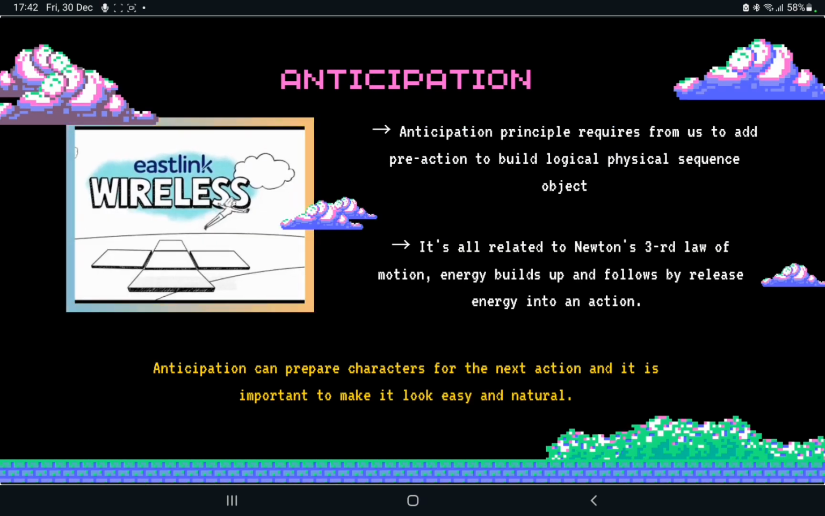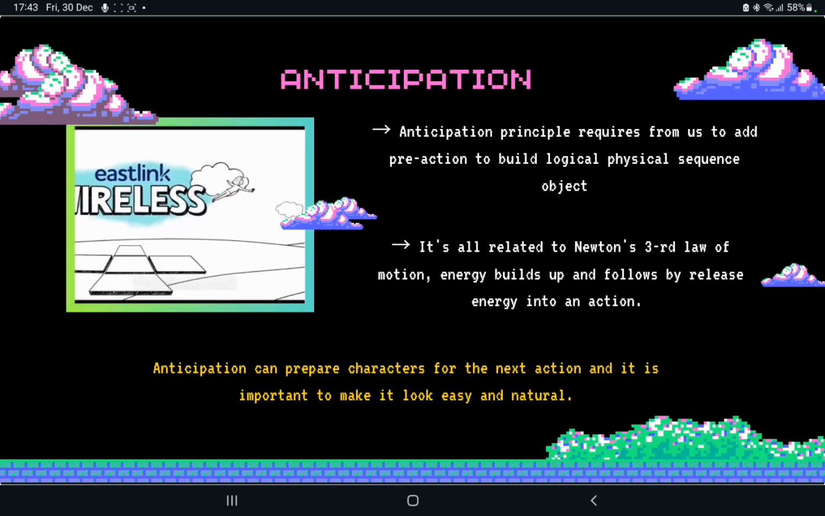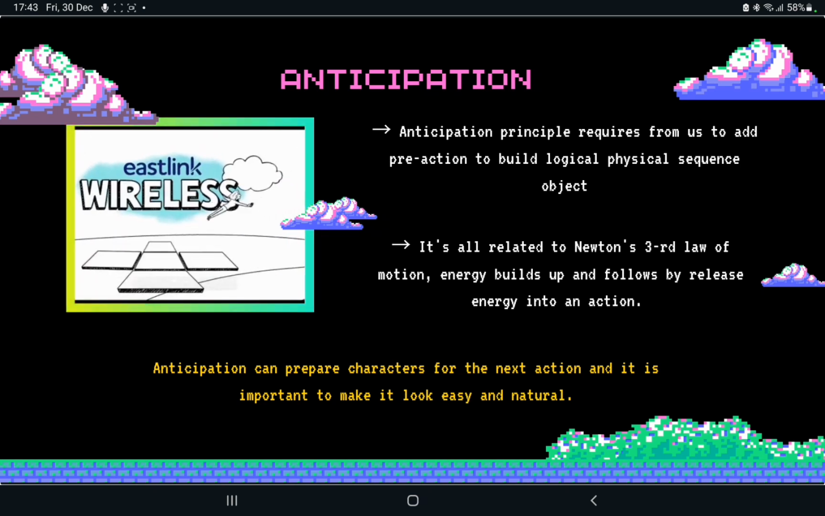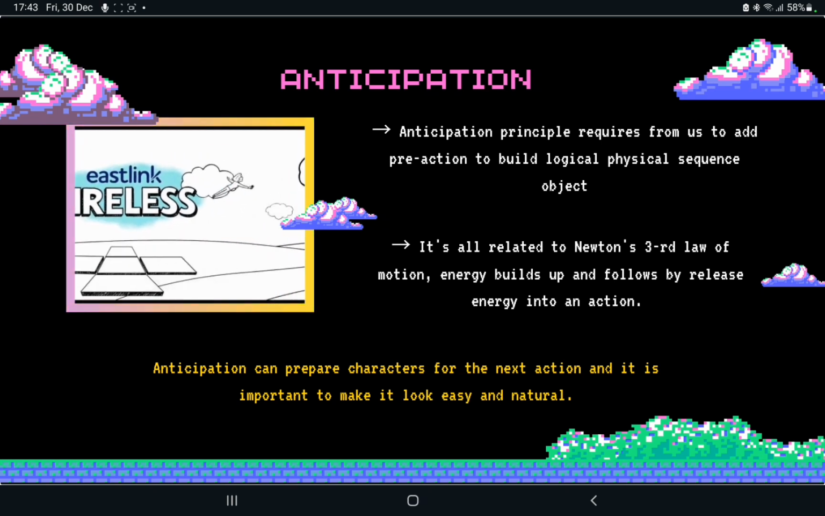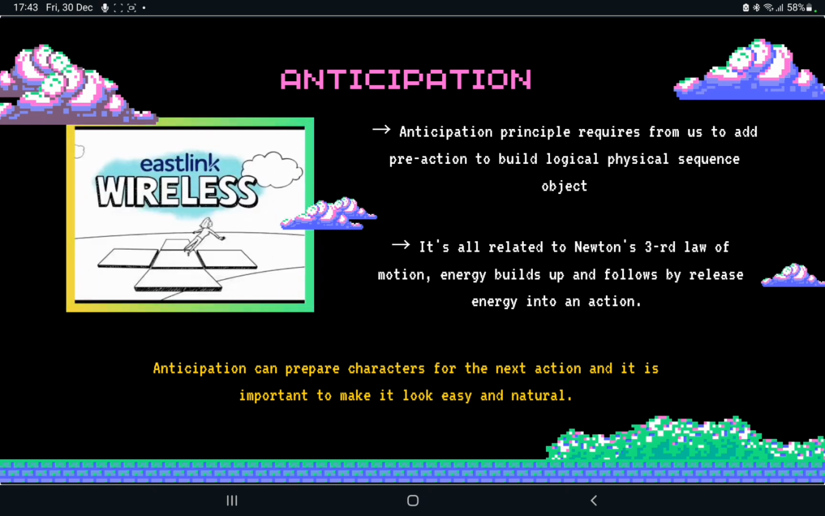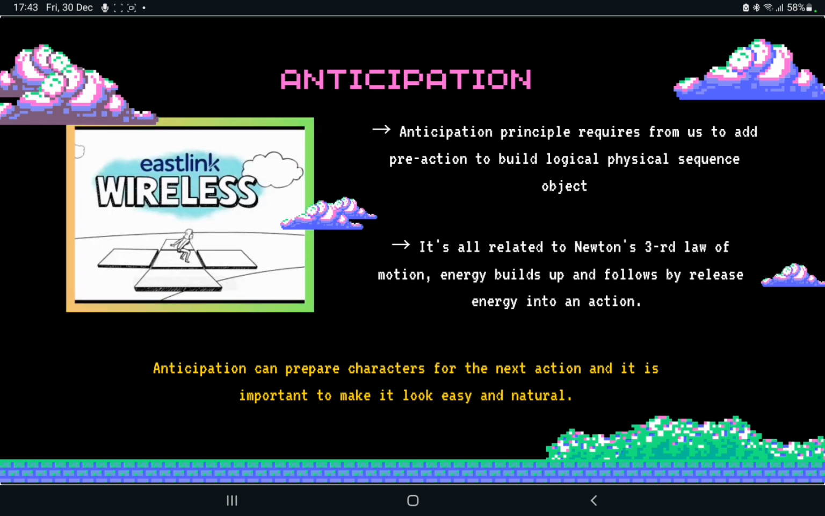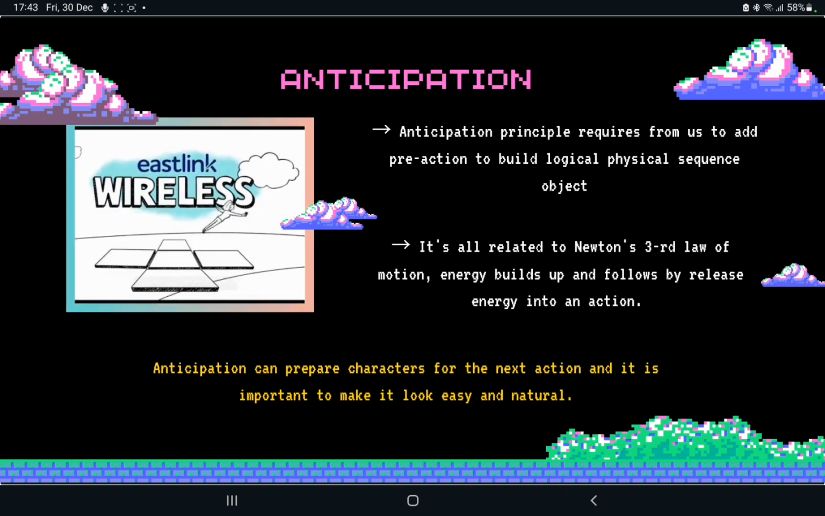Anticipation. In order to make the action more realistic, anticipation principle requires from us to add pre-action to build logical physical sequence. Like in real life, character needs to gain power to jump, run, and do any other action. It's all related to Newton's third law of motion. Energy builds up and follows by release energy into an action. Anticipation can prepare characters for the next action, and it is important to make it look easy and natural.